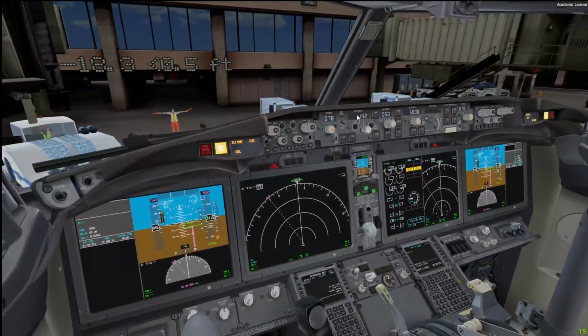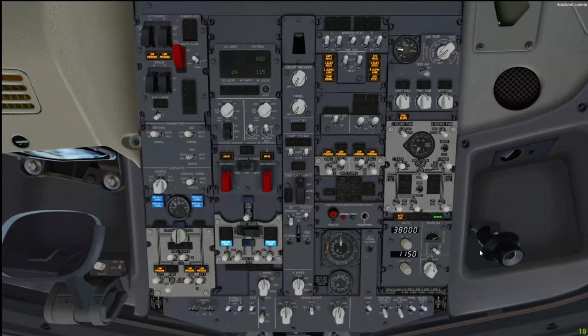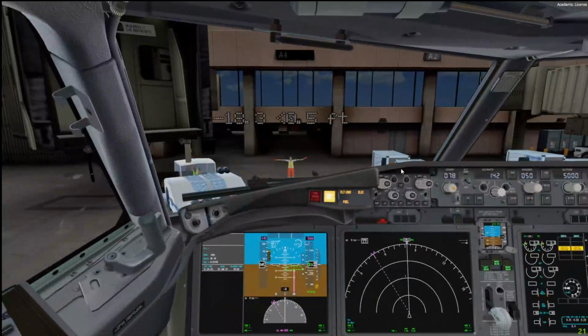Let's run the shutdown checklist first. So fuel pumps are off, probe heat is off, hydraulic panel is set, flaps are up, parking brake is set, engine start levers are cut off, weather radar is off, shutdown checklist completed.